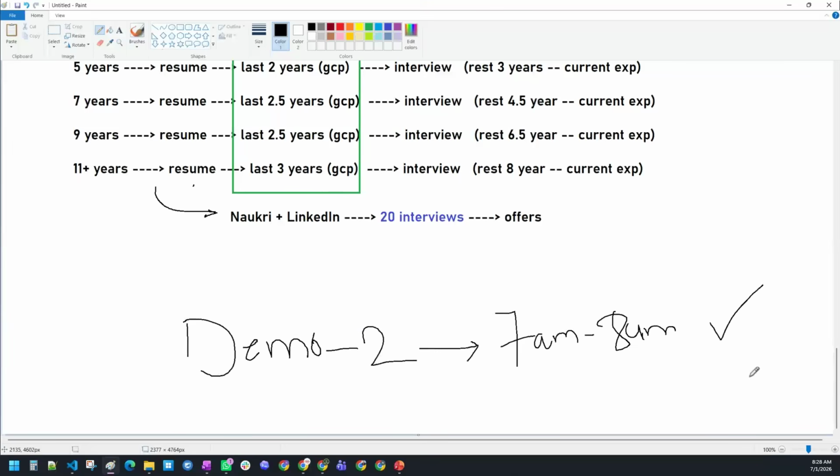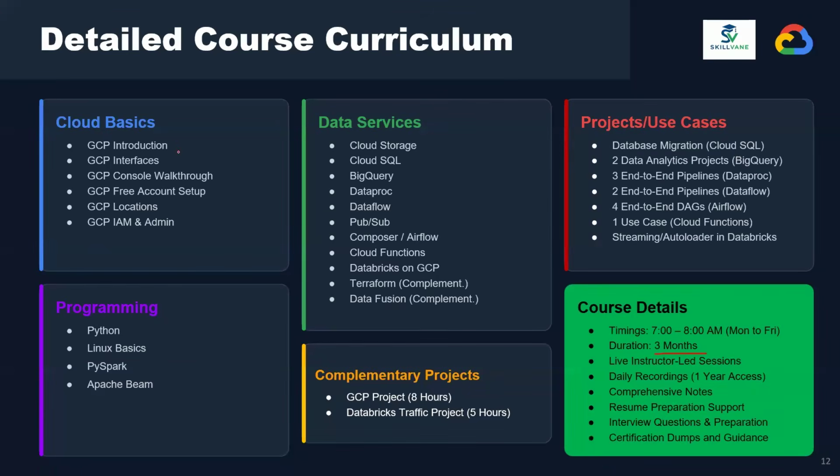Please attend the sessions regularly on a daily basis, because we are going to start the very important, very first topic tomorrow: GCP introduction and interfaces. Do not miss even a single session. All these sessions are regular sessions, available to you for free. Don't think that these sessions will be covered again. No, these are regular sessions. We start our very first regular session, GCP interfaces and introduction, tomorrow at 7 a.m. to 8 a.m.